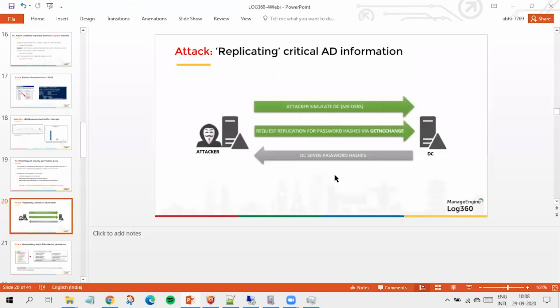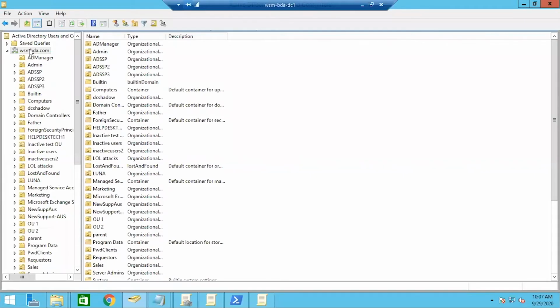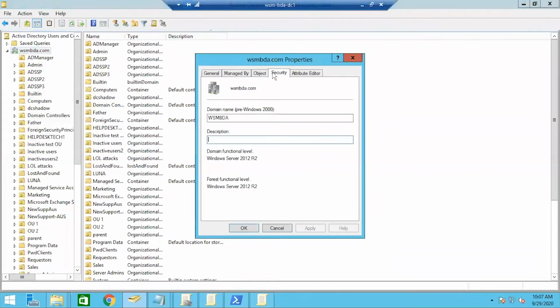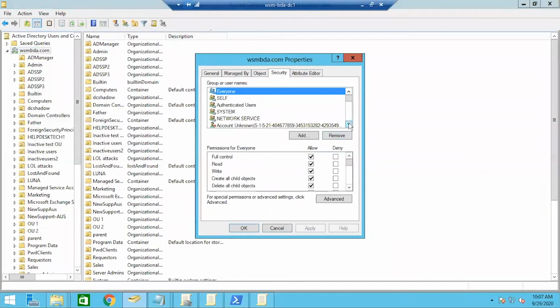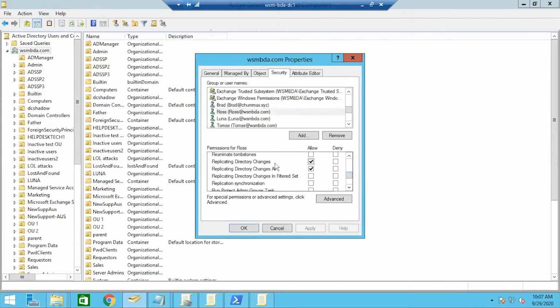The reason this happened is because of this. If I head on to my Active Directory Users and Computers, this is my domain. I'm going to right click on it, properties, head into security, and let me see if I've got my user Ross right here. I should be. Here I have Ross. And if I scroll down, here we go. Do you see these permissions? Replicating directory changes, replicating directory changes all, and replicating directory changes in filtered set.